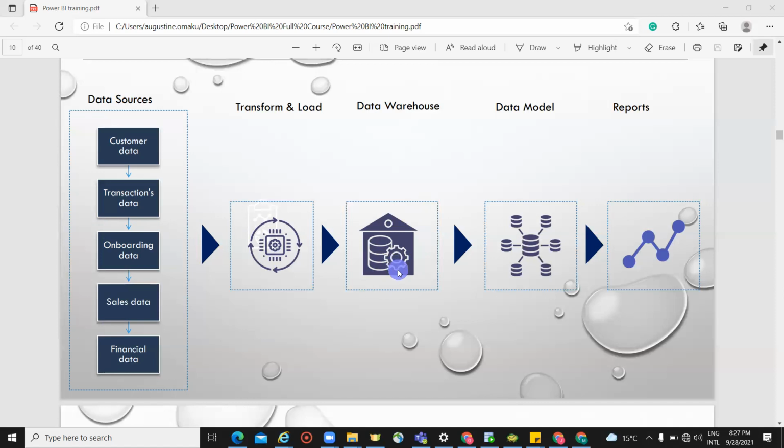So after storing in the data warehouse, we now create a data model. All this we are going to see with Power BI. After we create this data model, then we generate the report. So I'm going to be walking you through this process in creating Power BI reports.